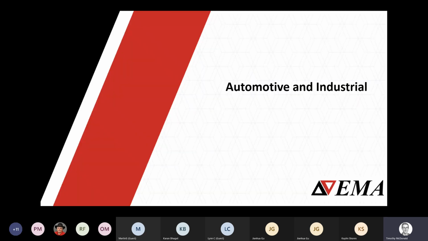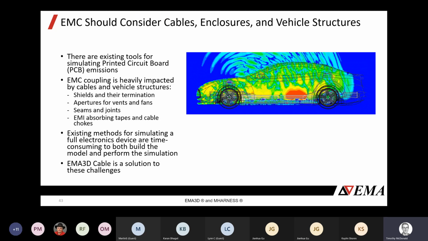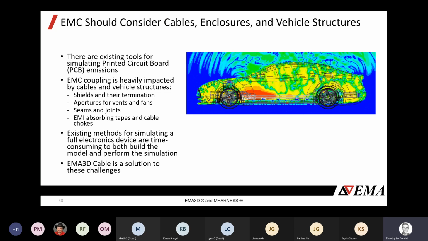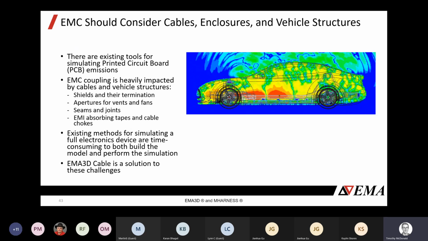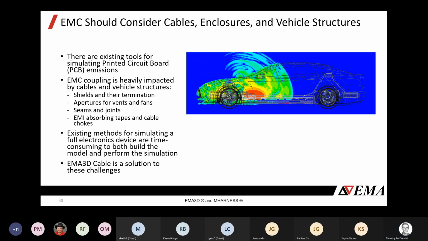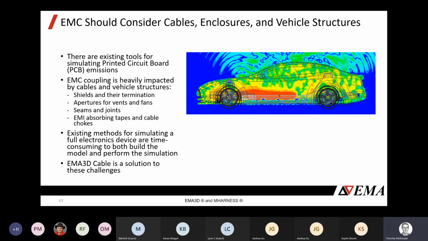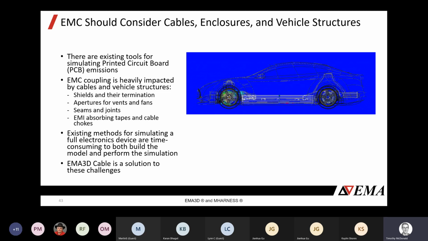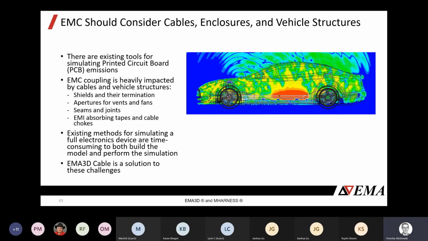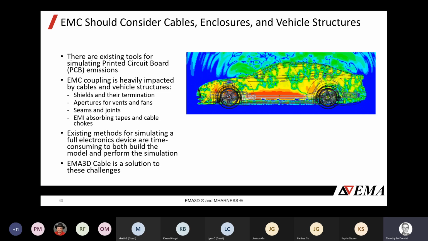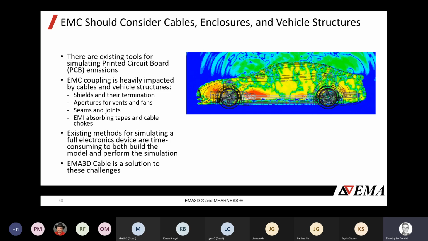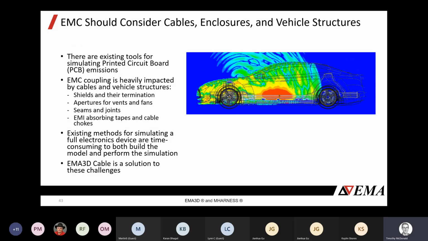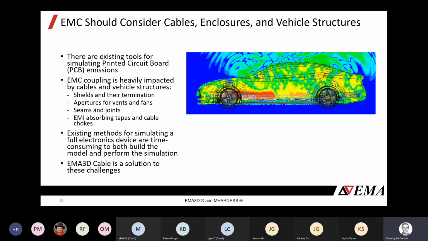Okay, let's talk about how the new features in EMA3D cable are helpful in the automotive and industrial industries. Again, we need to consider our full vehicle. As we move toward electrification and autonomous vehicles, we have new EMC requirements. When we have electrification, we have more aggressive sources from those electric components. In addition, safety critical components require by government regulation EMC compliance testing. Autonomous vehicles have more safety critical electronic systems. So the amount of testing required has been growing dramatically, while at the same time the amplitude of the aggressors from electrification is increasing. So we have brand new challenges.